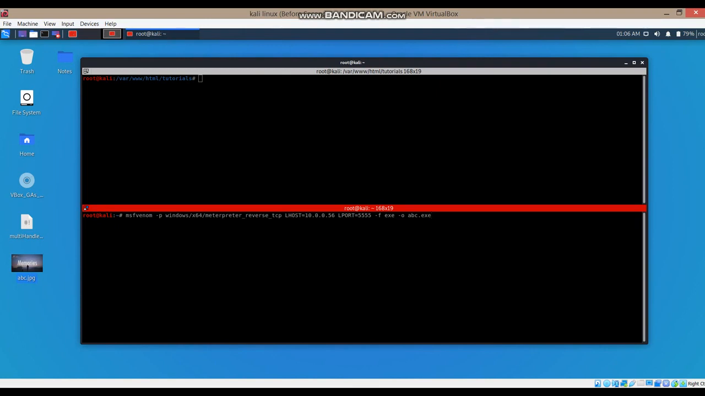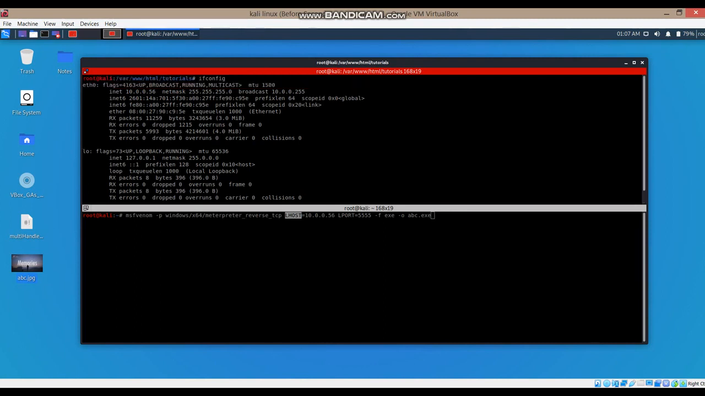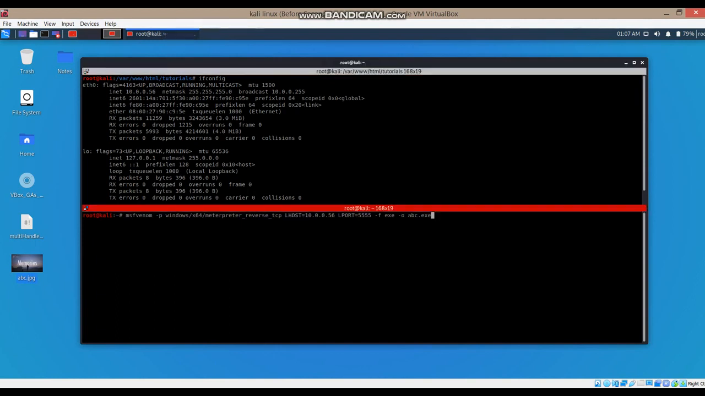So this is our command to generate an MSFVenom payload. I'm quickly going to go through and explain what's going on here. This is our payload, which is meterpreter reverse TCP, and LHOST is our IP address that we are going to be listening on. If you simply run ifconfig, you can see inet 10.0.0.56, and LPORT is our port number that we're going to be listening on. F is the format that we want the output file to be, which is exe, and O is the name of the file that's going to be our payload.